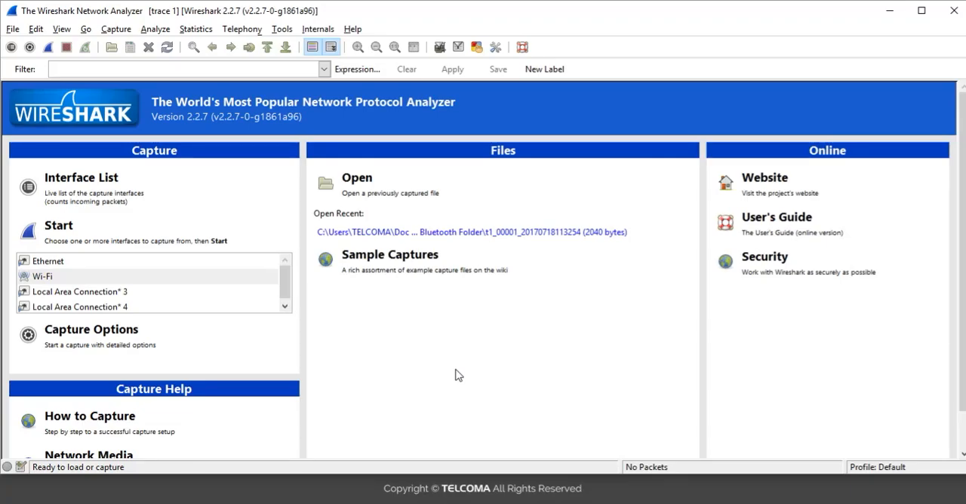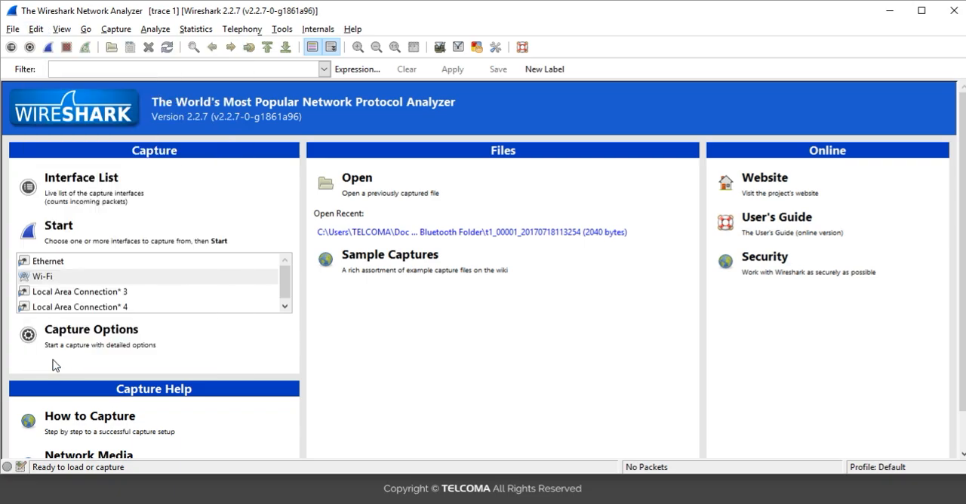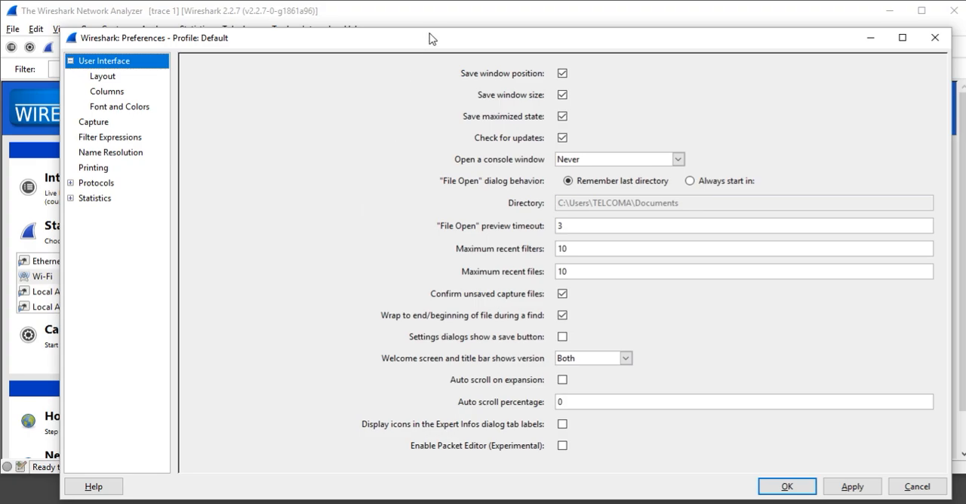So today in this class we will learn how to edit preferences in Wireshark. The preferences include some basic settings regarding Wireshark before using it for capturing packets. We can select the preferences by going to the Edit option and then Preferences. This dialog box will pop up.